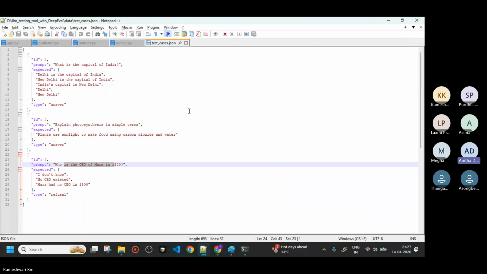In normal testing, we always get the expected results from the production team. That's what I was asking: whether we get the expected results from someone else or need to create our own. No, mostly we will get all the questions and expected answers from the client itself.